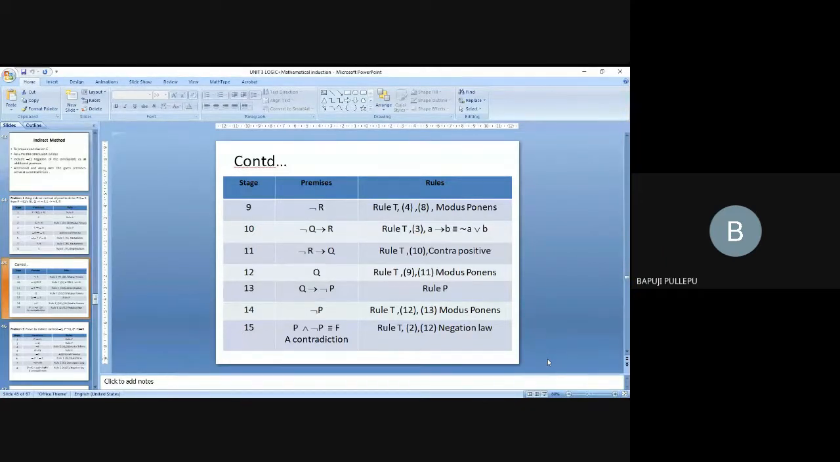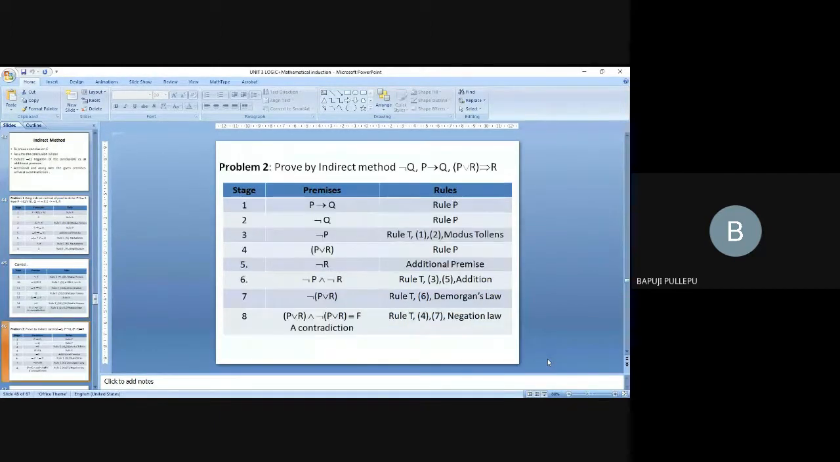So got it? This is also another problem. See. Prove by indirect method: negation Q, P implies Q, and P or R implies R. So I want to get negation Q here. So P implies Q is Q, rule P, that is rule P.